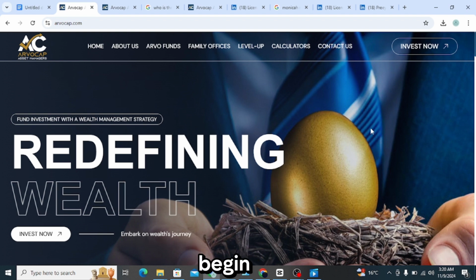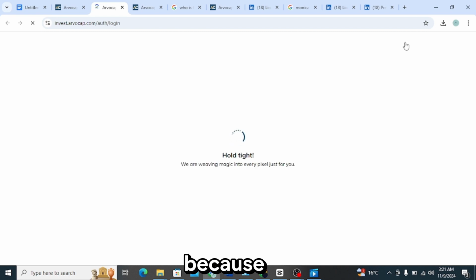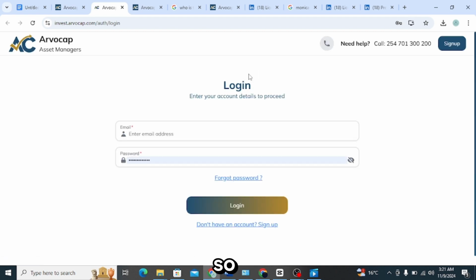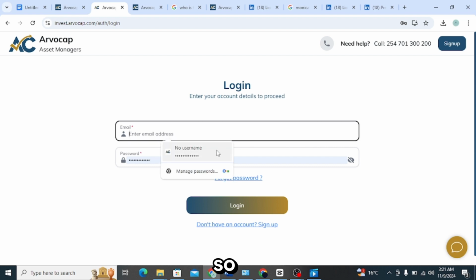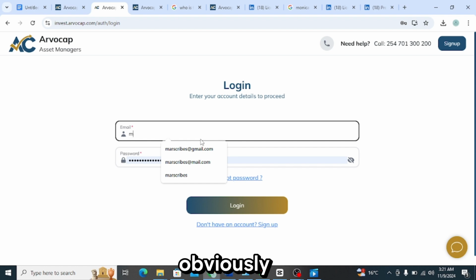So let's begin. You get to the Arvocap homepage. Then you click the Invest Now button because now we want to invest. The first thing you're going to do, if you do not have an account, is sign up for an account. In this case, I have an account, so I'm just going to log in. But in your case, you will obviously have to create an account, which is a very easy process.